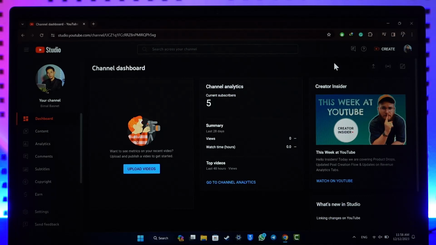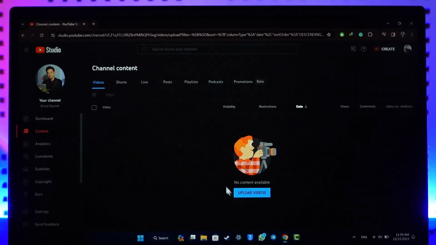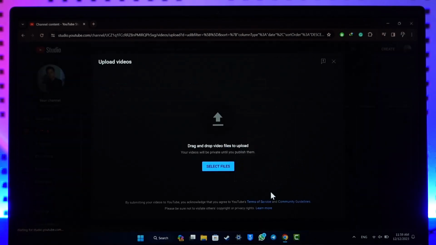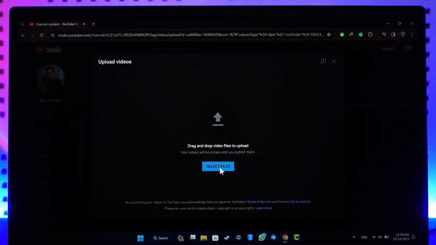So if you would like to make a video on your YouTube channel, it's actually very simple to do so. All you have to do is go to studio.youtube.com and then you're going to be able to see this type of interface here. Now from here on, if you want to make and upload a video, here you can see the content section, which is the place you can choose to upload videos. So you can directly just click the upload videos option here, select the option called select files, choose a video that you would like to upload in this case, and then you can actually make a video.